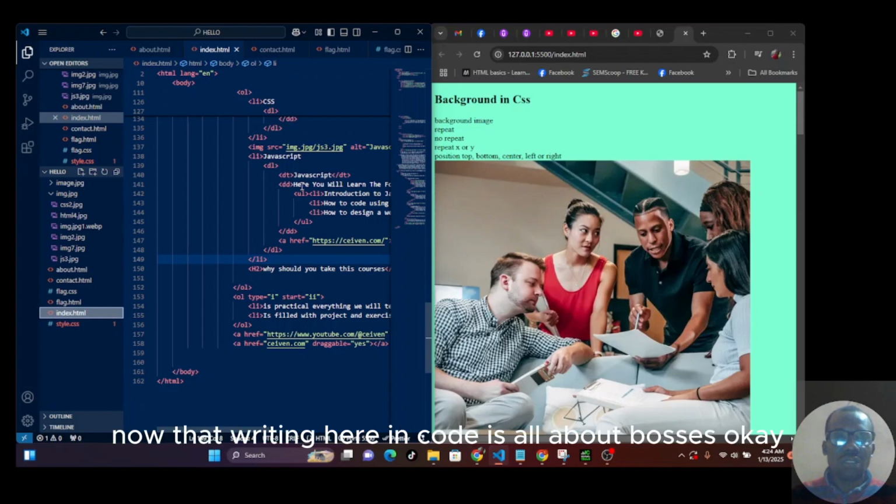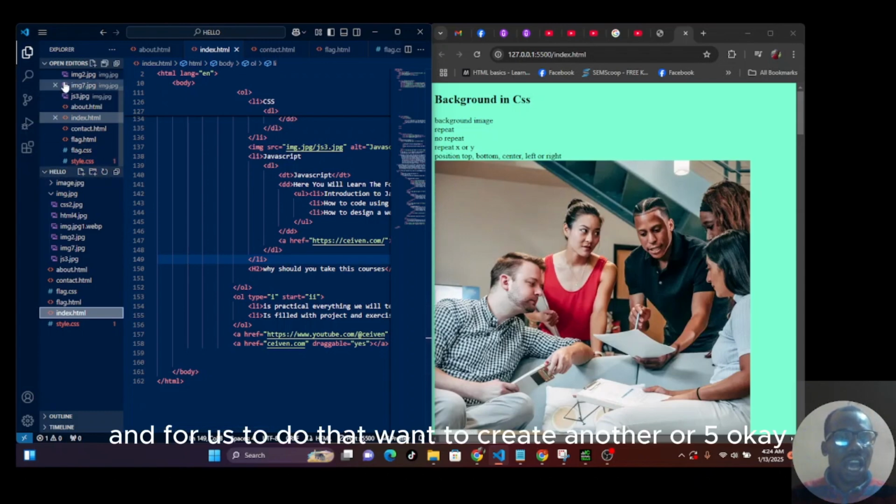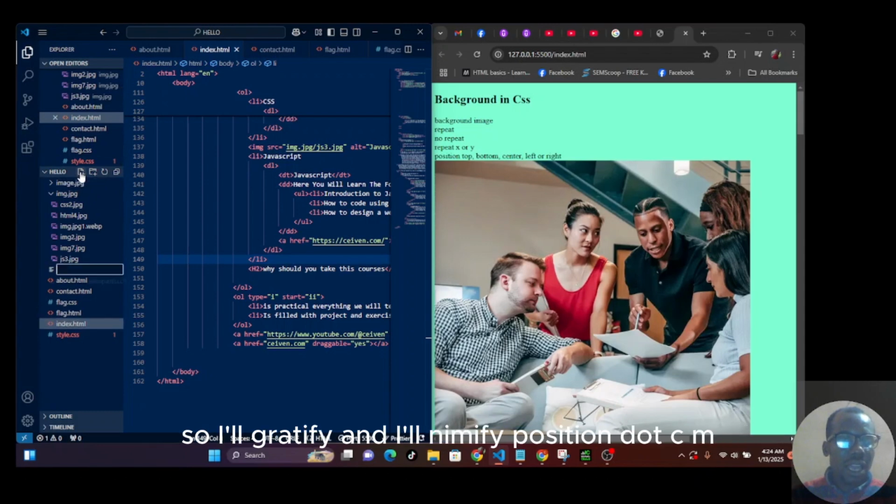We told you before that writing code is all about boxes. It's different boxes, but the ones you can actually influence or change are what we're going to talk about today. There are three: relative positioning, absolute positioning, and fixed positioning. I want to take them one by one, and for us to do that, we want to create another file. I'll name the file position.html.